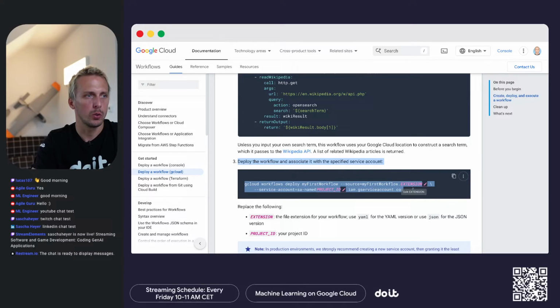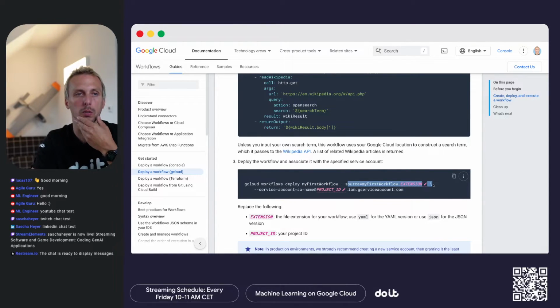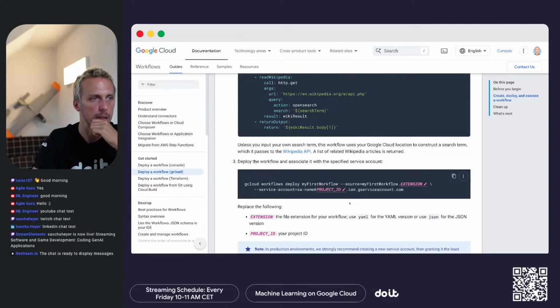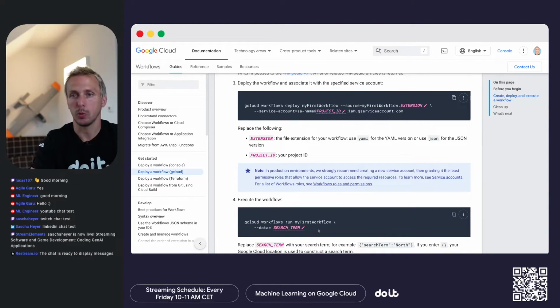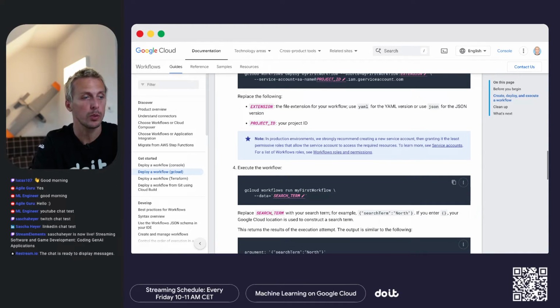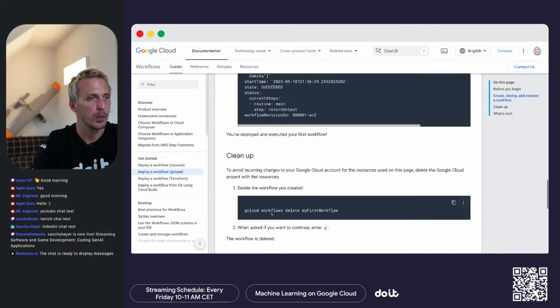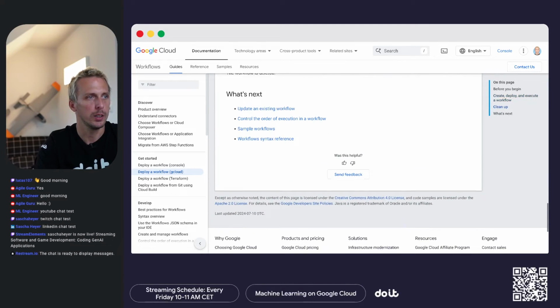Good to know. We need to deploy the workflows with gcloud workflows deploy, give it a name and the workflow file. In our case, probably we use YAML, I guess. Makes sense. And after that, we can run the workflows. So let's see if we can find something for Gemini. Okay, we can also delete it. Makes sense.